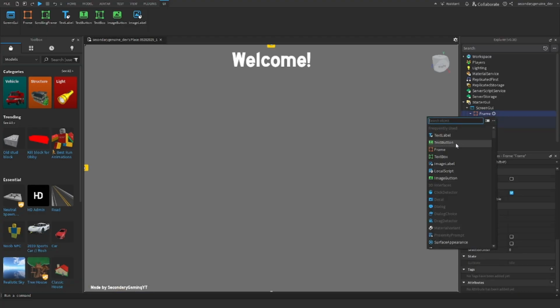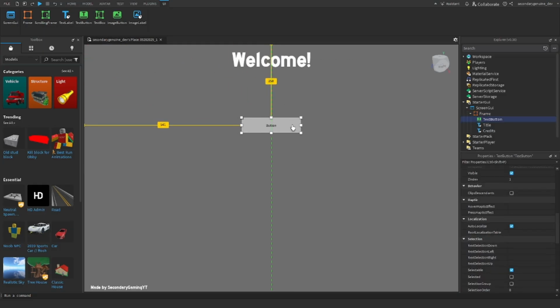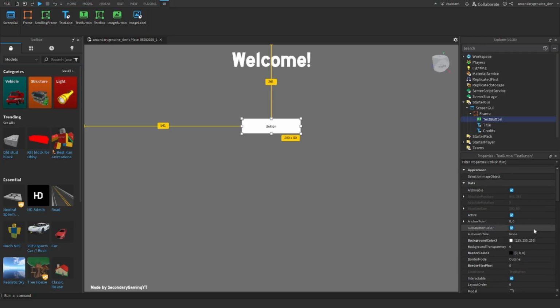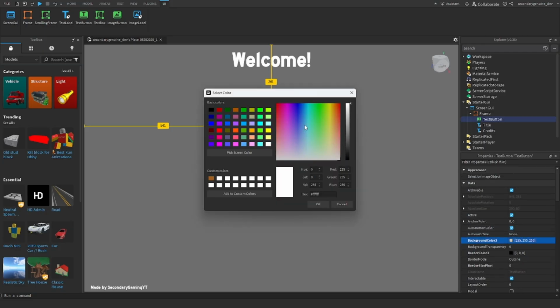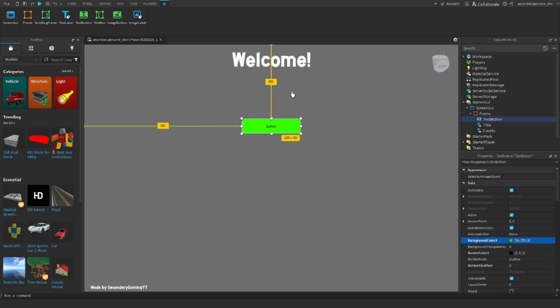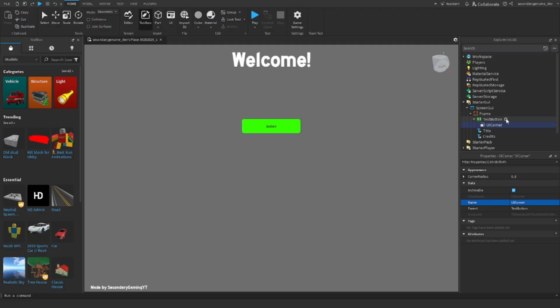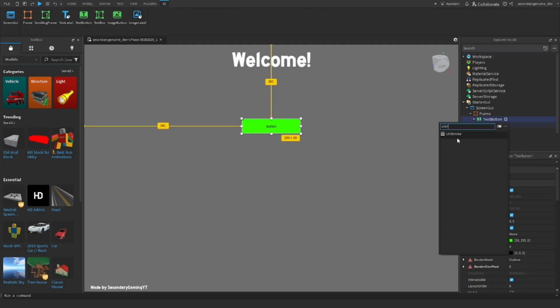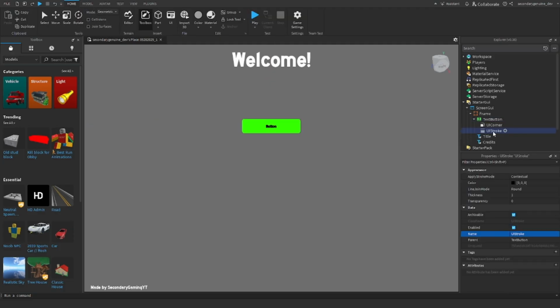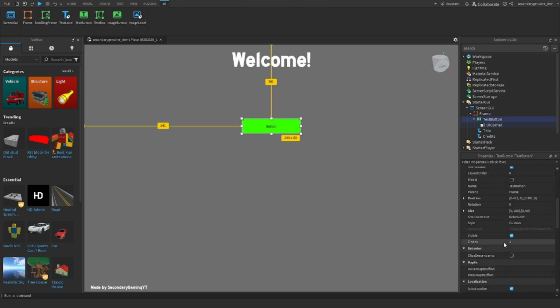So now for the buttons to actually close this down and start playing the game, you would want to click the plus and choose text button, and then bring it down. You can either remove the background or keep it. I'm going to set my background color to a nice green color, and then I'm going to use UI corner to add a corner to it. And then UI stroke, oh wait, no, the UI stroke is for the text. So I'm not going to have UI stroke, but I am going to have button.